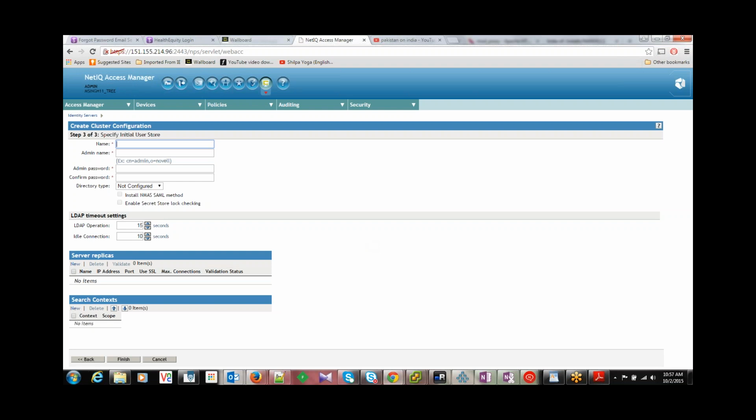So this eDirectory, right now I'm going to use the same eDirectory which is installed by the access admin console, and that eDirectory will work as a user store for this identity provider. Now again, user store is the store where all the user related information is saved. So let's give a name for this: session user store.